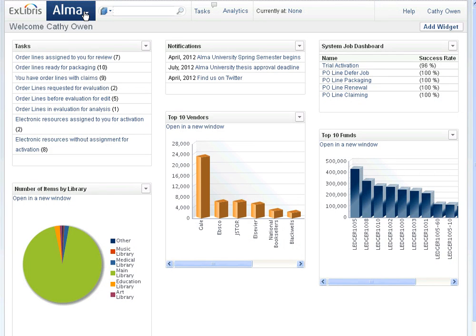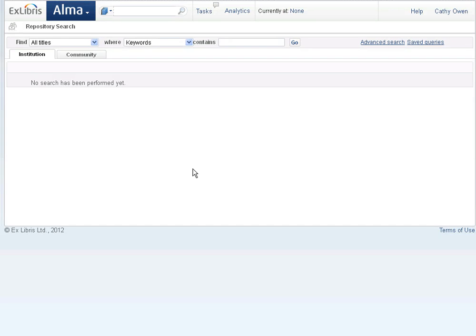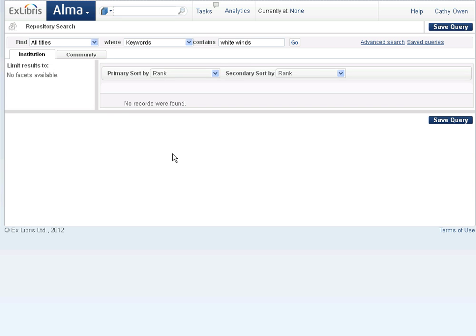I'm going to start by searching our repository. And I'm imagining a scenario where I have some books in hand that I have received perhaps as a gift, and I want to search my repository to see if I have these titles already in my catalog. So I will enter my search query. I'm searching my institution, and we can see that no records were found.